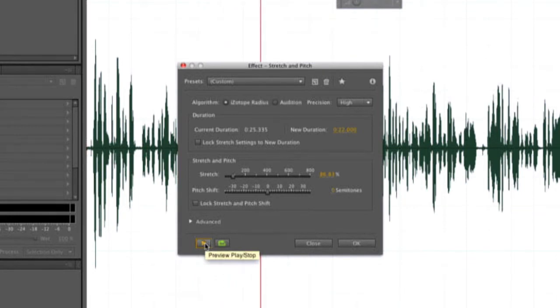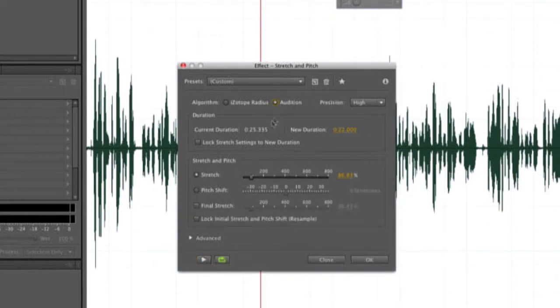Now, that worked pretty good. And there's two options to choose here. You see you have two algorithms: the iZotope Radius, which is widely used in the radio industry, and the Adobe Audition. I recommend you try both of those out, and it's really going to depend on your source material which works better. I find that one may work better with male voices versus female voices, and you just really want to sort of play with it.